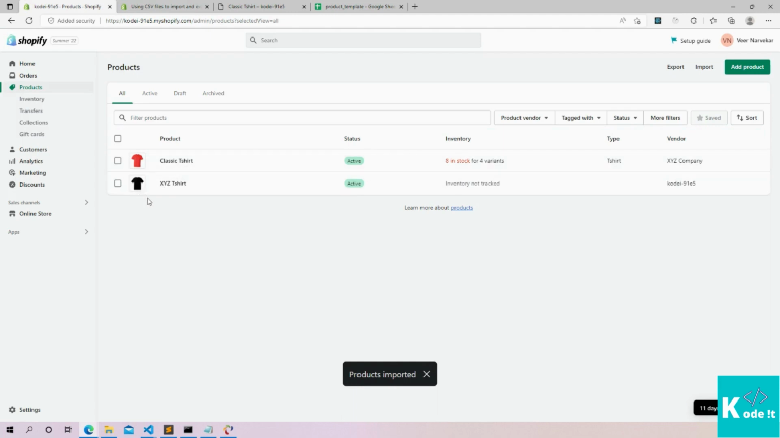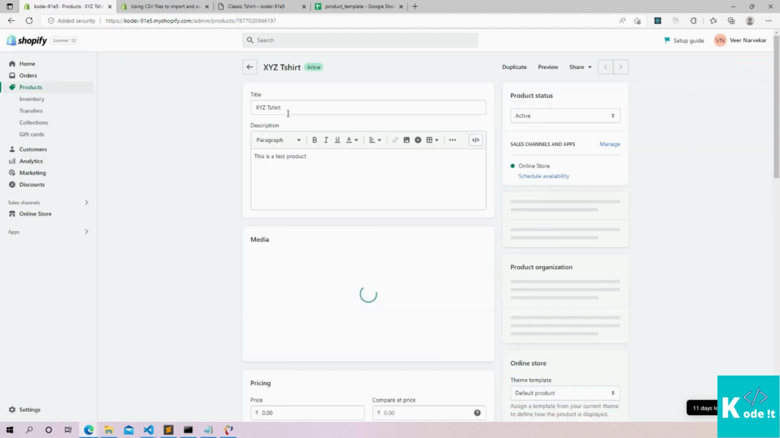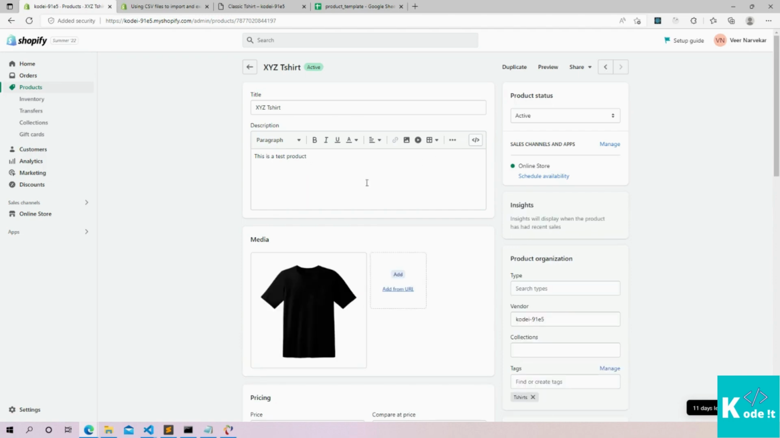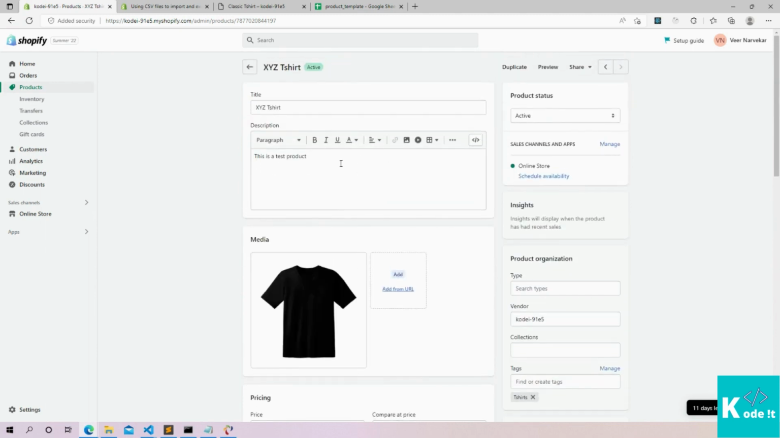Guys, since I had given the URL of the product image, we also have the product image for this product. We also have the product title along with the description. We had not given the product price. That's why the pricing is 0 over here. Then you can make the changes as per your requirement and then you can save those changes. Now let's see how this product looks on the website.